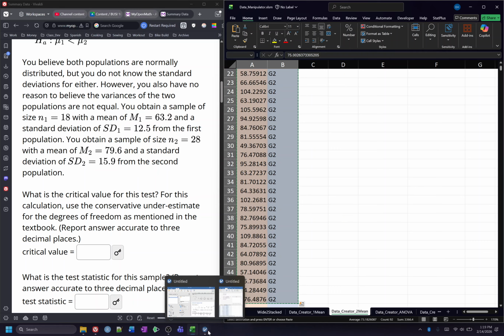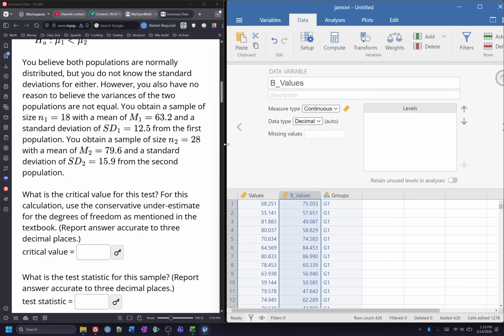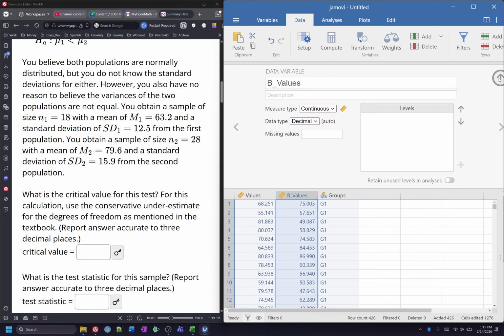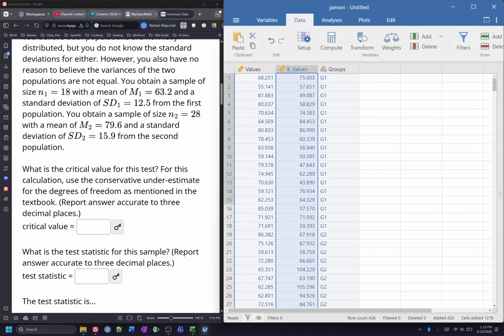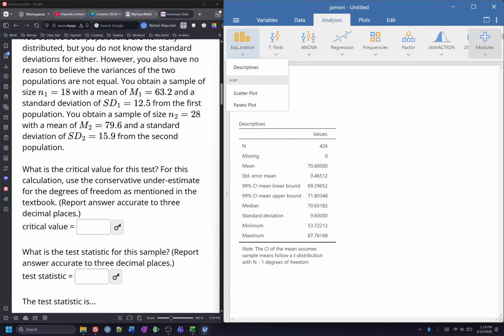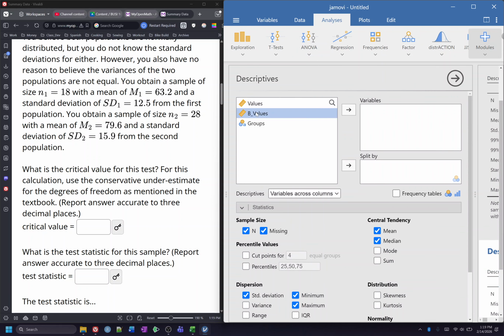Let's go back to Jamovi. Widen that out just a hair. Okay, and now let's go ahead and calculate just our test statistic. I'm not going to go through and do this whole thing. I just want to show you how we can generate a sample data set. So first of all, let's double check. Let's go to our analyses, to our descriptives, and here let's grab the B values, and we're going to split by groups.